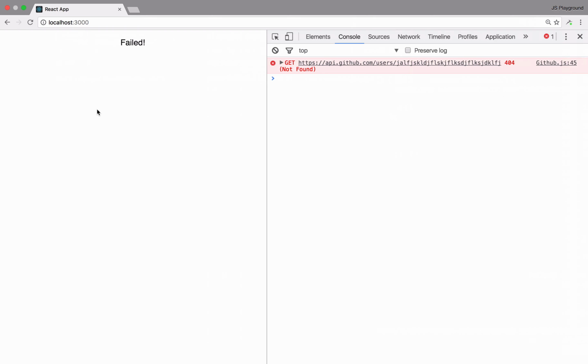Back in the browser you can see that we do have the 404, but we now see the failed text. If I refresh, what you'll see is the loading text briefly appear before it fails. To just double check it's all working, let's go back and change the GitHub username back to be my username.